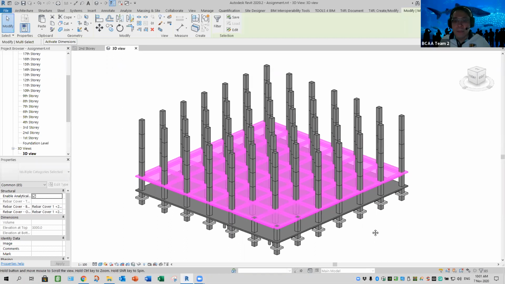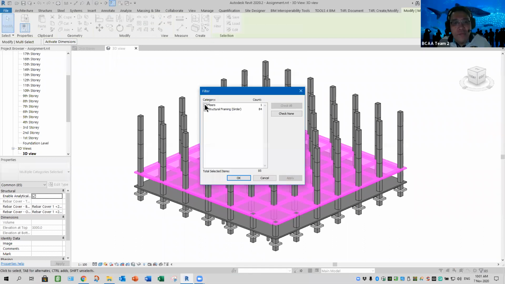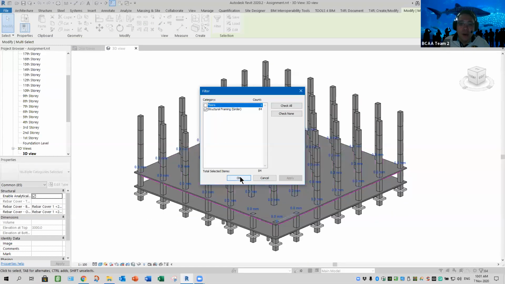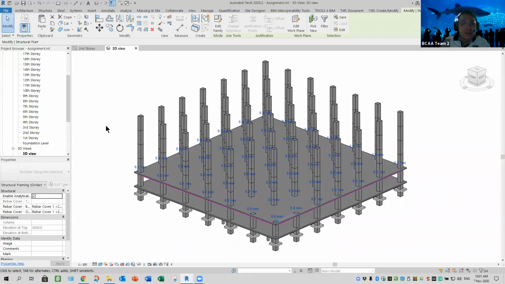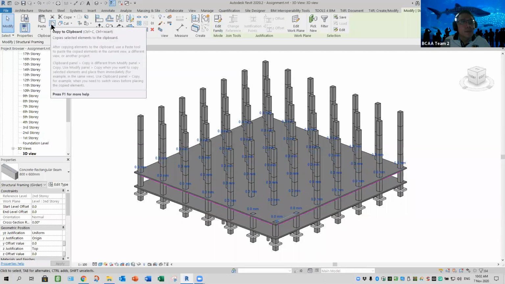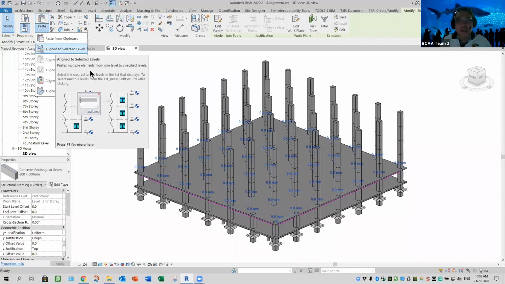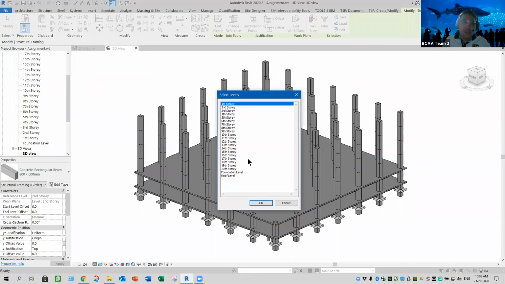So in this case, I need to go to filter, and I'm going to clear my floor, only the structural framing selected. So apply, okay, and I can also copy, paste it to align, select the level. Now for this beam, you no need. You can straight away go to second, third, fourth, and fifth.